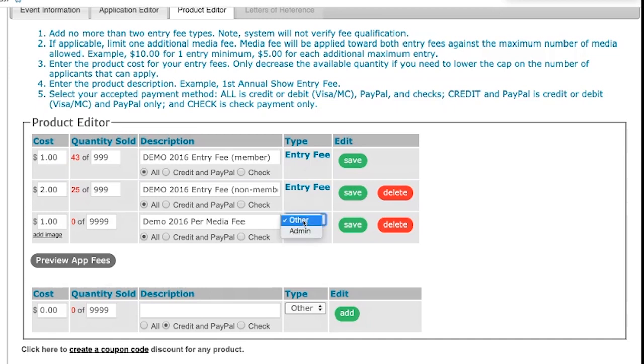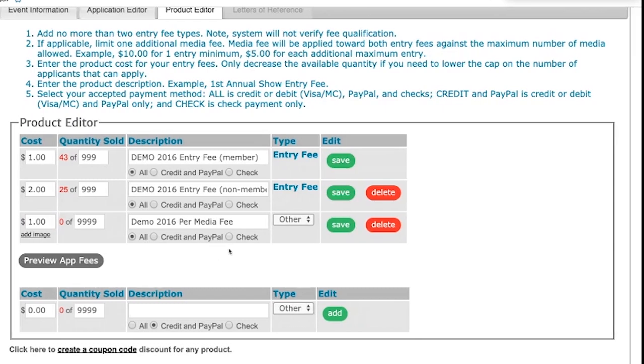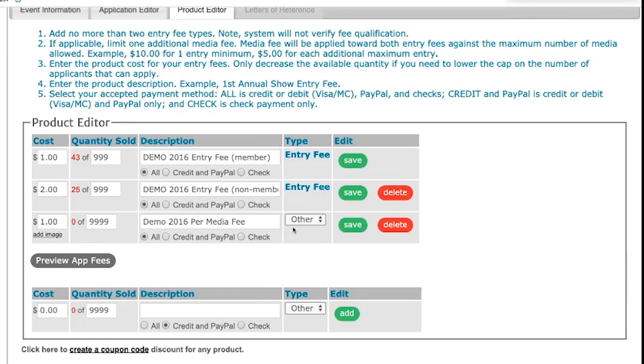And so if you were to set the other fee up and the cost, then your invited artist would be able to return to CaFÉ, accept their invitation, and proceed to pay that participation fee. And again, the other is the product type that would work for that.